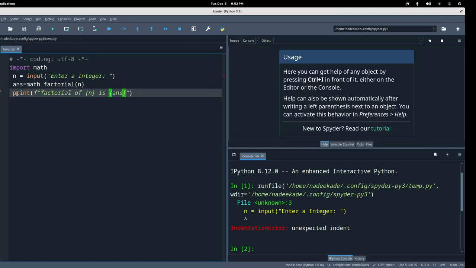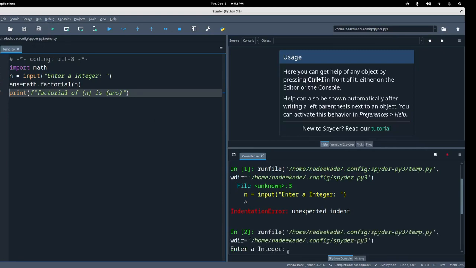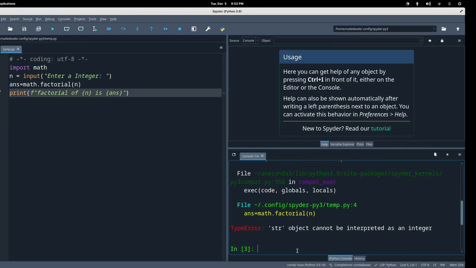Okay, unexpected indent. Sorry, I indented here, so this indent should not be there. This one and this one have to be at the same level, unless inside an if or a for loop or a function, I don't change the indentation. Okay, let's run it. Enter an integer, let's enter 3. We know the factorial of 3 is 6, no? Oh, okay, so this is a string object, I keep forgetting. It's very important to convert into int, sorry about that.